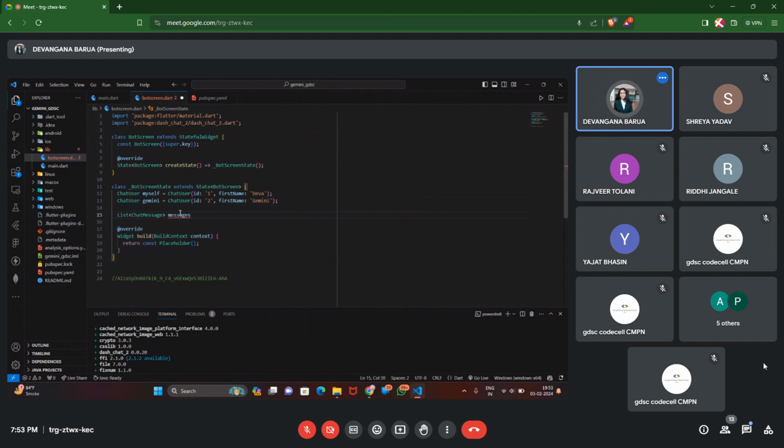Then we can put a generic, that is, these corner brackets mean that we are expecting a chat message type of value. We don't want string, we don't want int, we want a chat message type of value to be put in this list. So I have initialized this list as empty first, because initially there is no message. So this is our list of messages, which is empty now, and the two users.